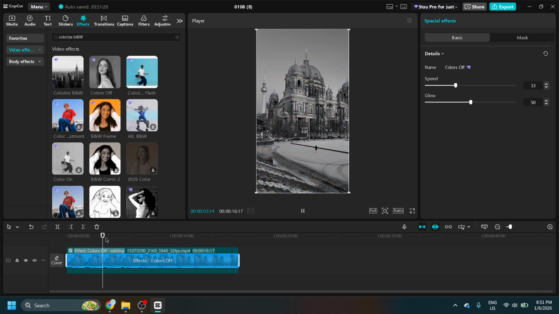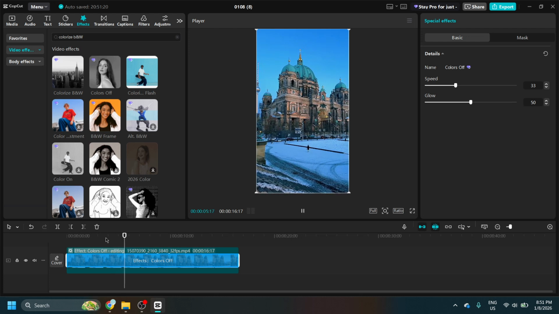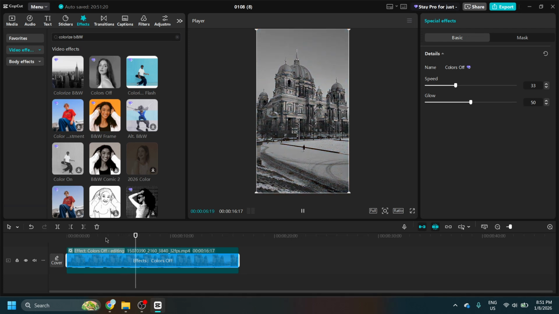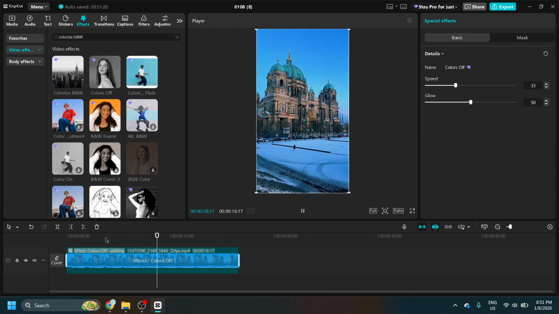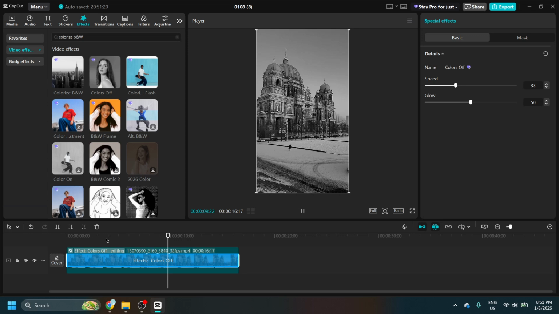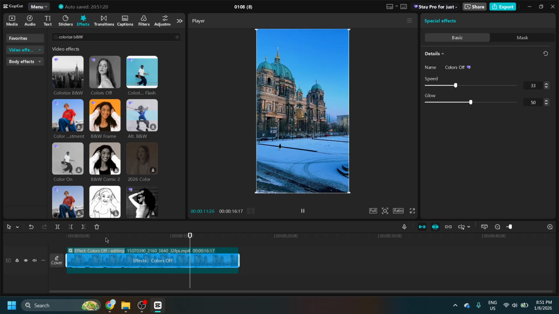Review your playback full screen. Make sure the effect starts and ends exactly where you want, and refine the duration if needed. And that's it. You opened Capcut, added your video, searched for Colorize B&W, and applied it for a quick, natural color transformation. Enjoy your edit.